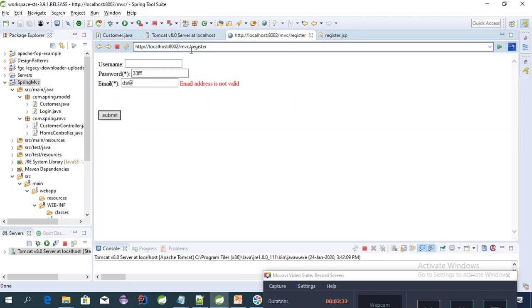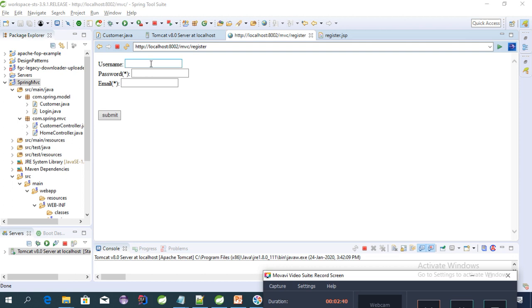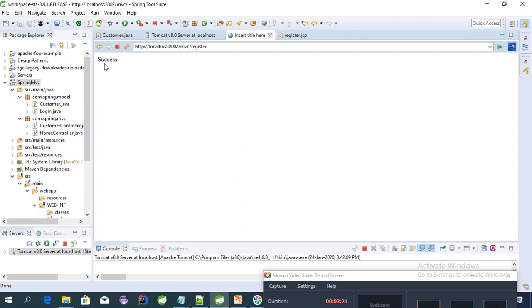Let's enter some value for the password, and let's enter a wrong email ID, like ABC. Click submit. It is saying "please enter a valid email", and the password validations that we did in the last tutorial are also working here. So let's correct it. Now our email is not valid, so let's provide a valid email. Click submit. Yeah, it is working.